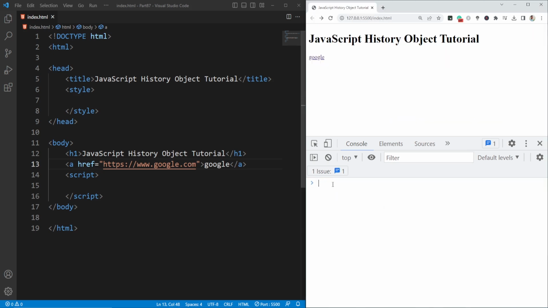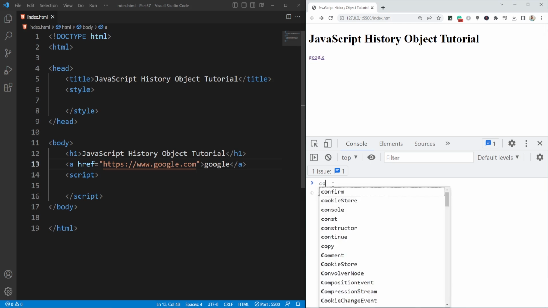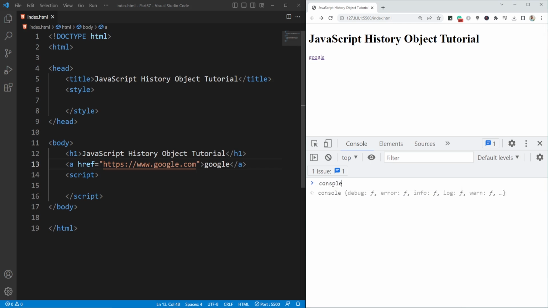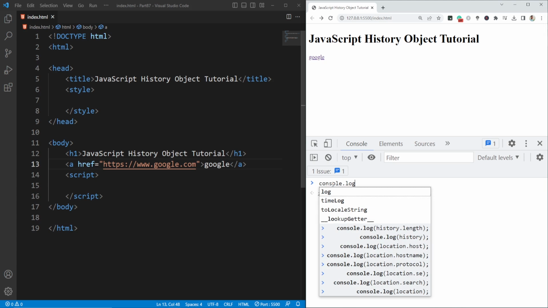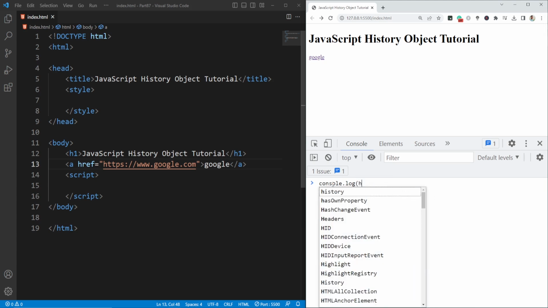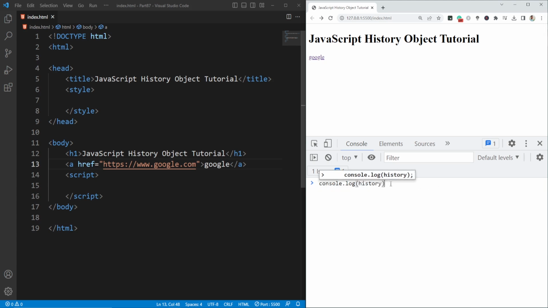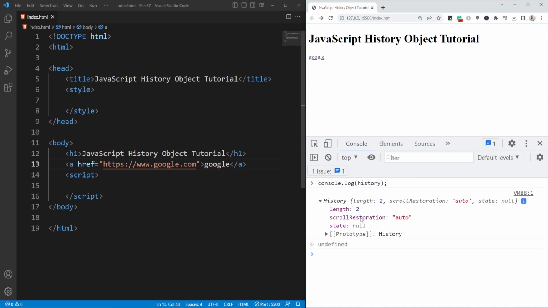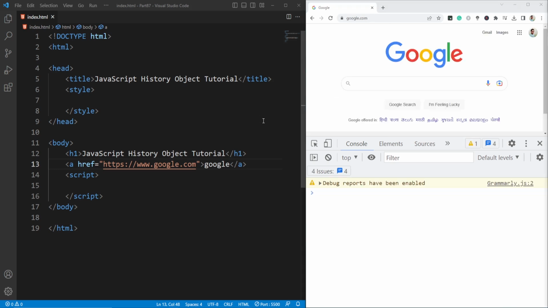And again I'm going to show you this history. Console.log history. Then you can see now the length is 2 because now our forward button is activated. Now we can go forward to google.com without pressing this link. You can see the result. I hope now it's clear for you how the length property works.